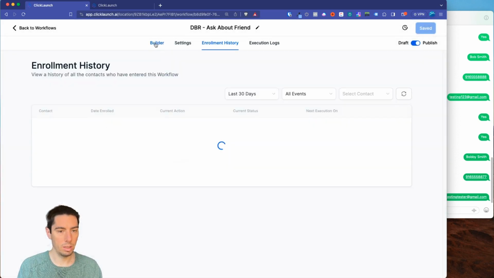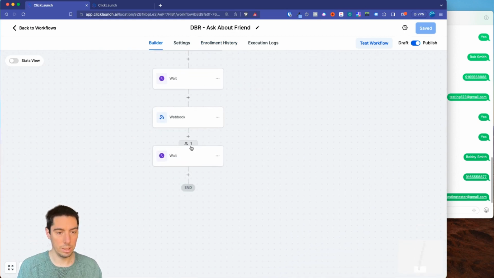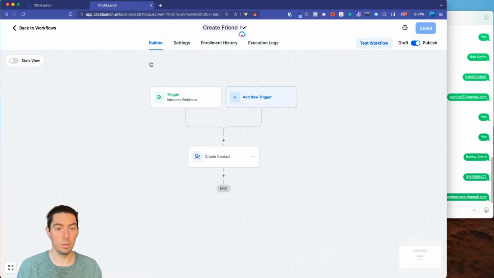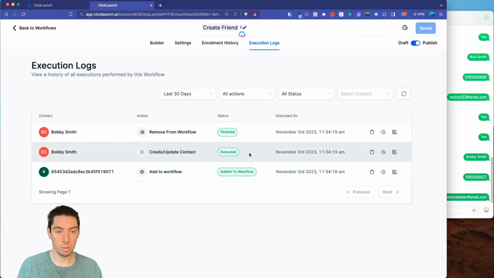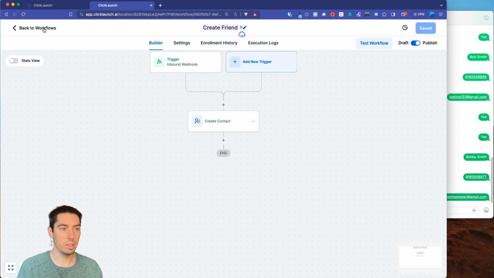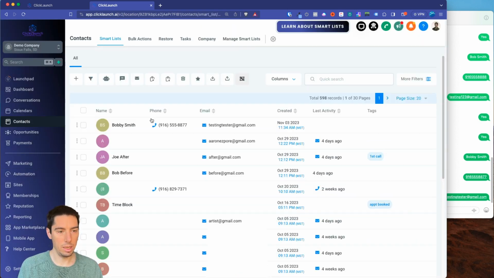Now if I go back here and we go back to builder, we'll see it's done there. Webhook was sent. Let's go over to the other workflow here. Let's take a look at the execution logs. We go in here and we see contact was added, contact was created, then removed from workflow, because that's all it was. Fantastic. Now let's go back and check it. So let's go back to workflows. Let's go to contacts. And if we look here, Bobby Smith with the phone number and the email was created from that workflow. Hopefully that was what you were trying to accomplish. If you have any more questions, feel free to let me know. I'm glad to help out.